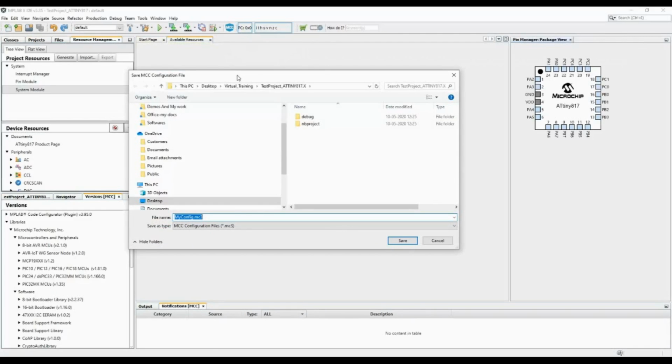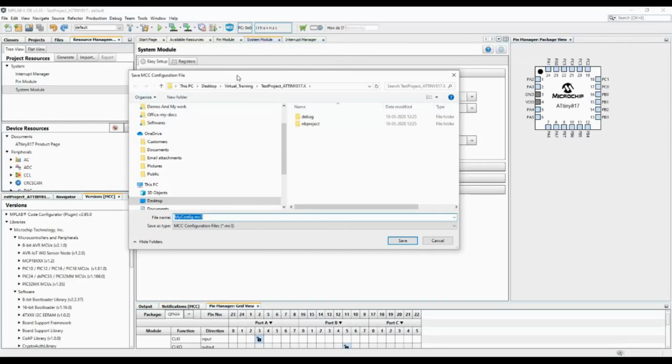The first thing MCC will ask you is to save one .mc3 file. This MC3 file will contain all the MCC configuration for the project made by us. Its default location is the project folder, so we need not change anything here. Just click the Save button.